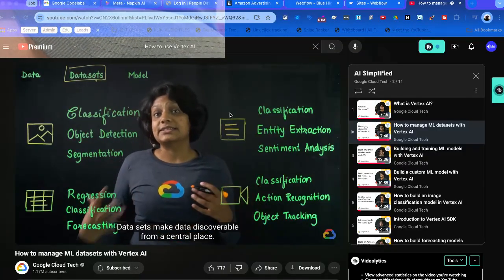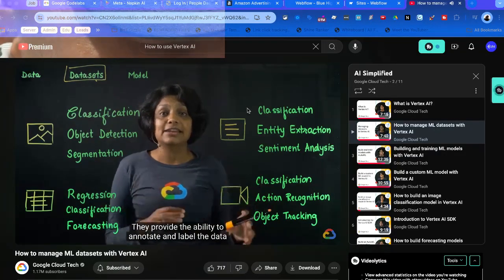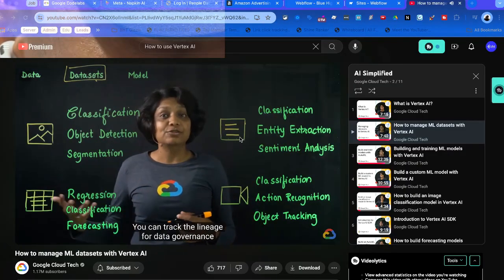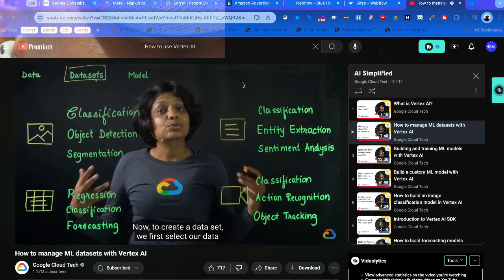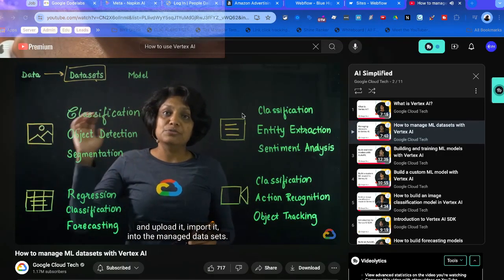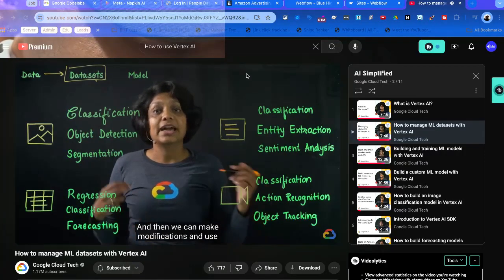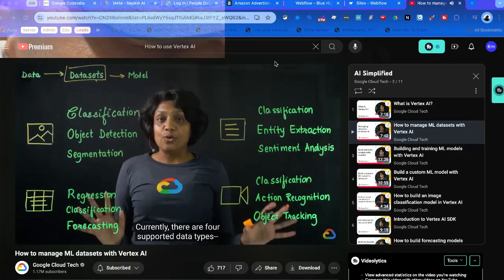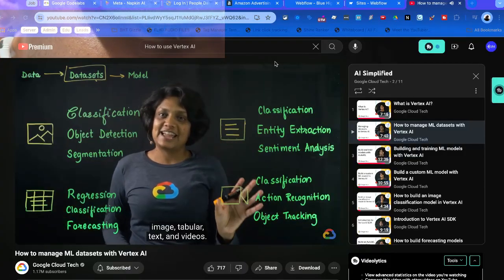Datasets make data discoverable from a central place. They provide the ability to annotate and label the data right from within the UI. You can track the lineage for data governance and can compare model metrics between the models. Now, to create a dataset, we first select our data and upload it, import it into the managed datasets. And then we can make modifications and use it to start training the model. Currently, there are 4 supported data types: image, tabular, text, and videos.